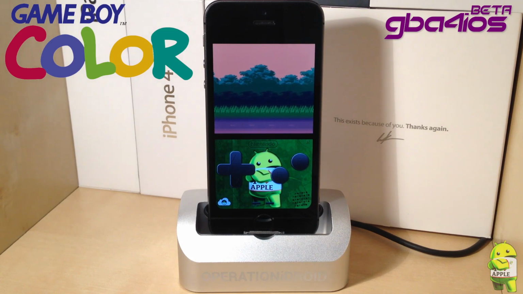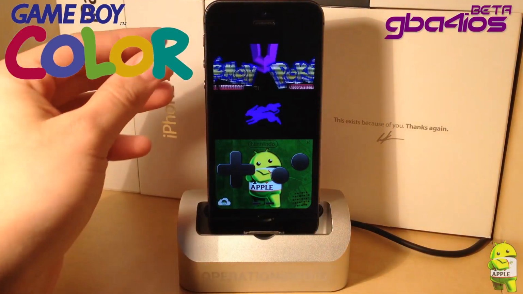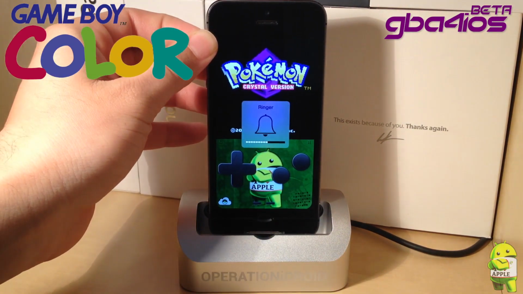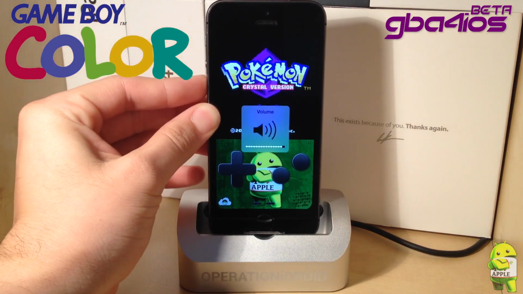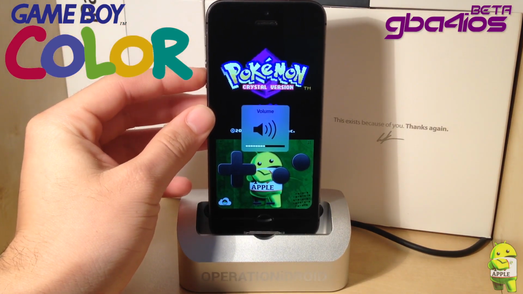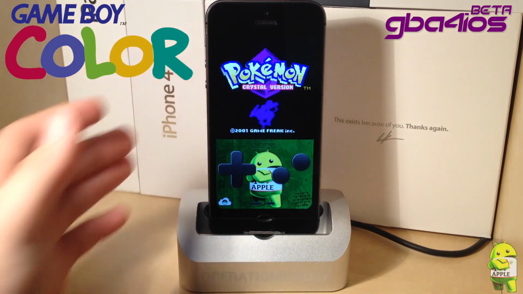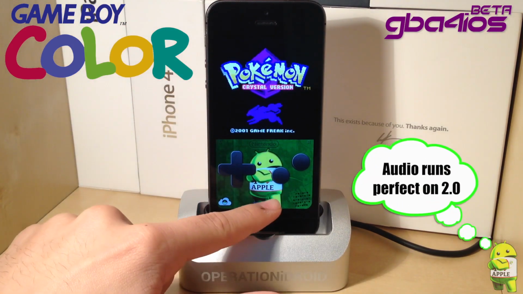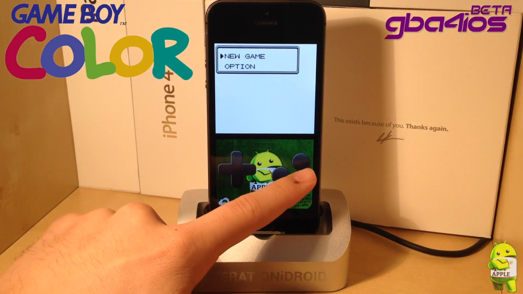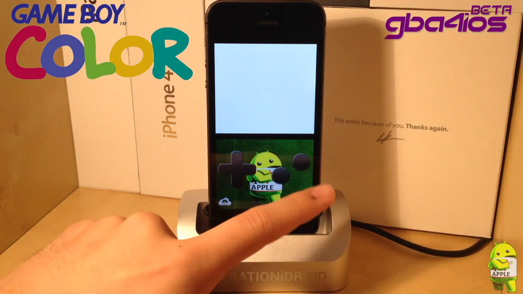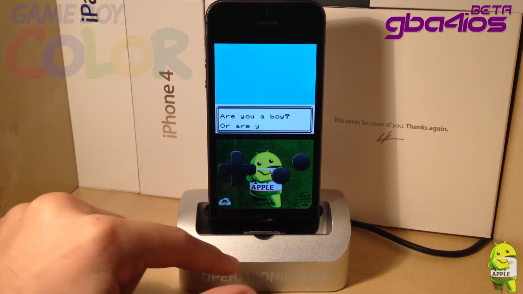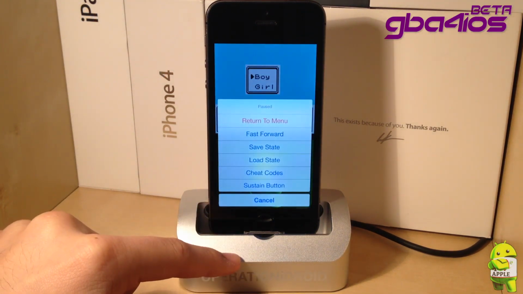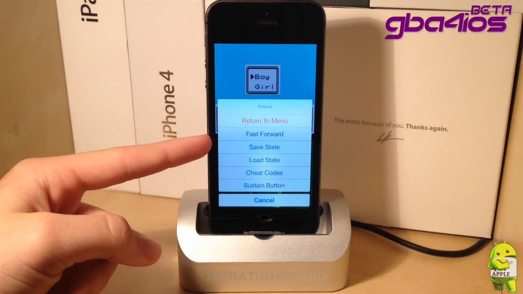So as you can see, it's running just fine here. Sure you guys want to hear the audio, because a lot of you guys have been asking me, does the audio glitch? But here you go. As you can hear, there's no glitches in the audio. It sounds spectacular.